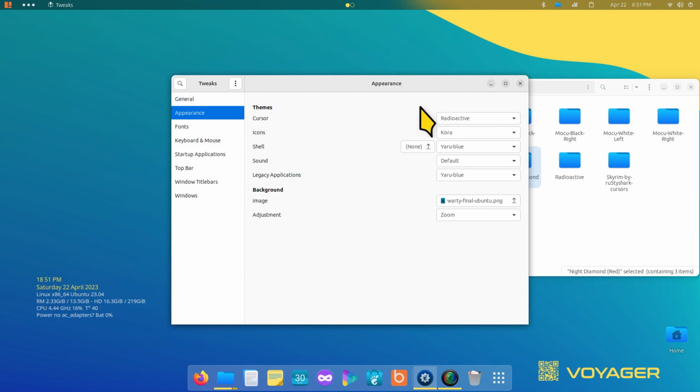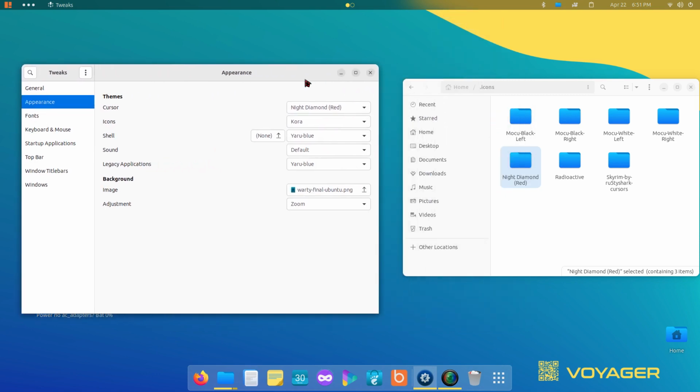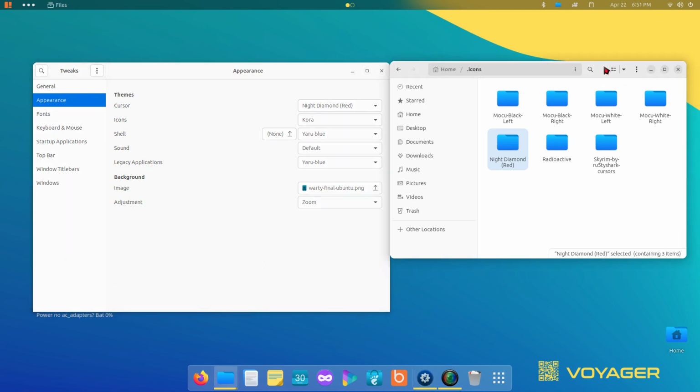Minimize, appearance, and we're looking for night diamond red. All right, so I'm going to make mention of something right now.